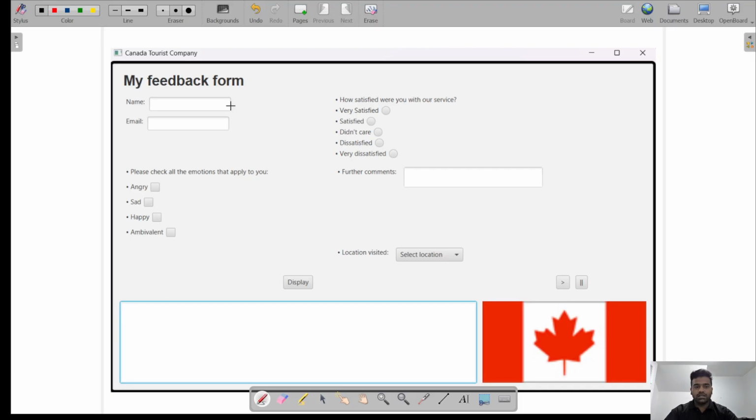Okay, here you can see that in this form we have name, we have email, we have checkbox, we have combo box. Okay, we have further comments, and here we have location. Here we will be using the concept of drop down. Okay, and here we have one display button, so that when we click on this button, whatever value we'll be entering or whatever value we'll be choosing from, all these will be displayed here in the text area.